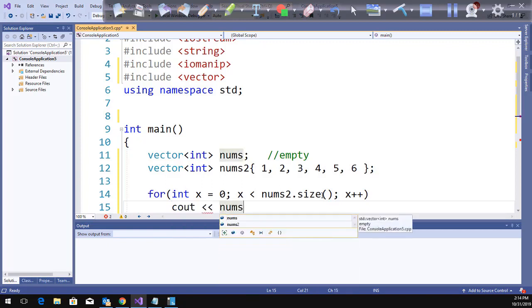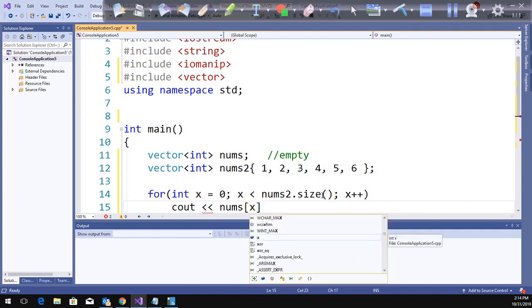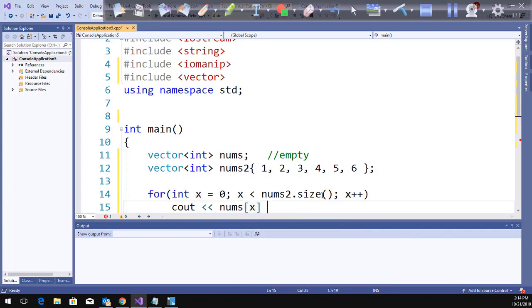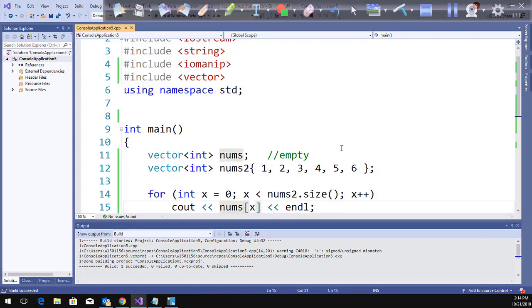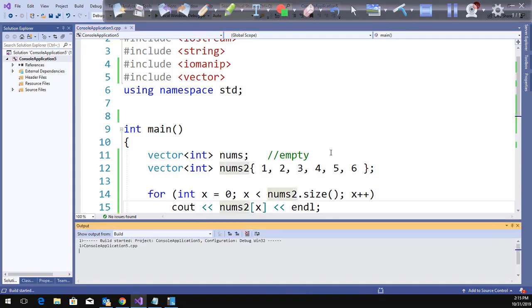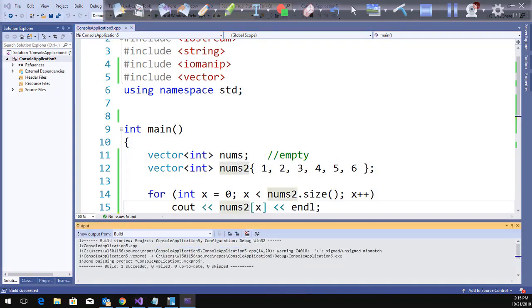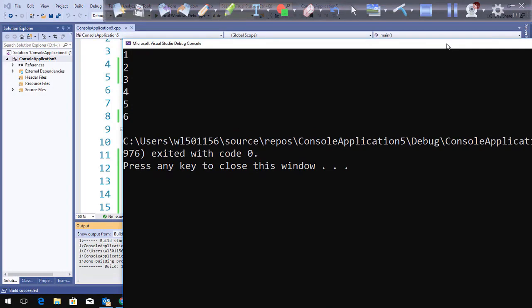And I'll do what? Cout nums. Two ways I can do this. I can say x. Okay, let's see what we got. Oh, it crashed. Why did it not like that? Ah, okay. Nums1 doesn't have anything in it. So we'll throw that away. Okay, and it prints out my numbers, 1, 2, 3, 4, 5, 6.